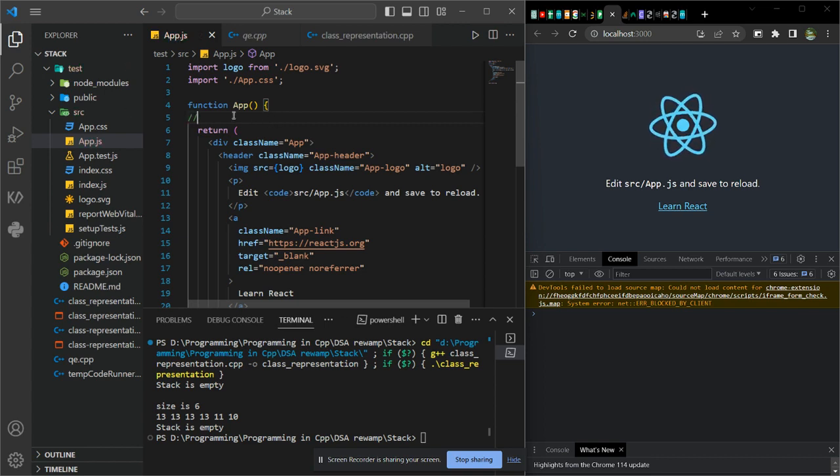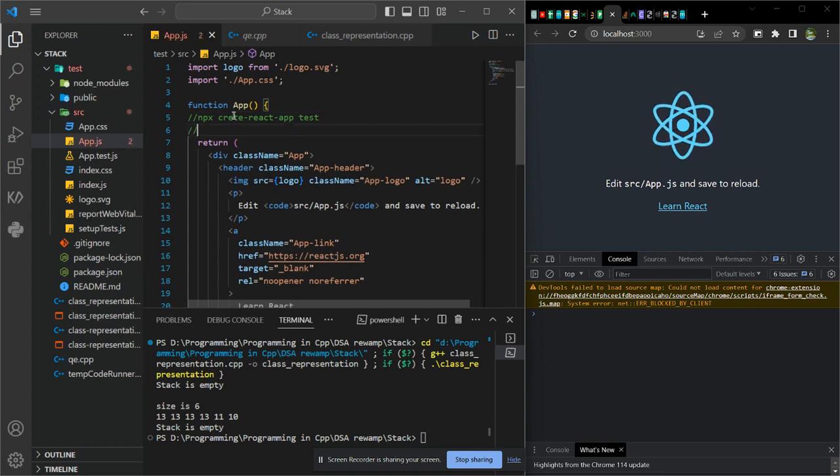To install the React app, you just need to type this command in your terminal. First is npx create-react-app, and in my case the app name is test. It's your choice, you can give whatever name you want. And second one is npm start, to start your app. So that's all you need to get started.